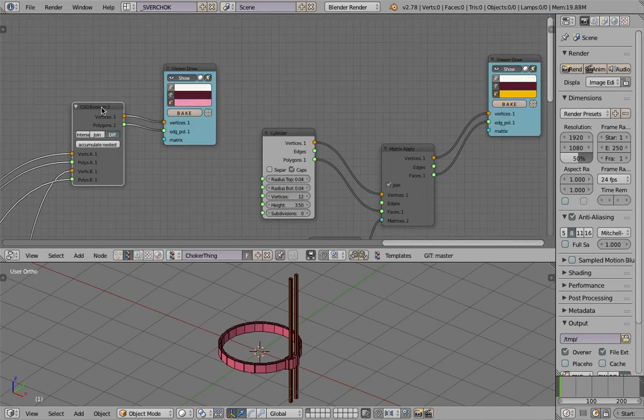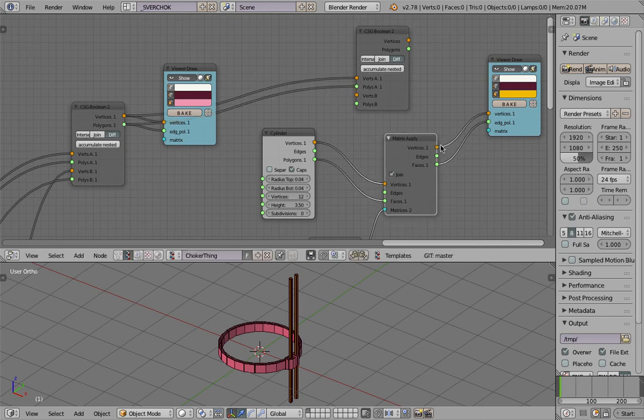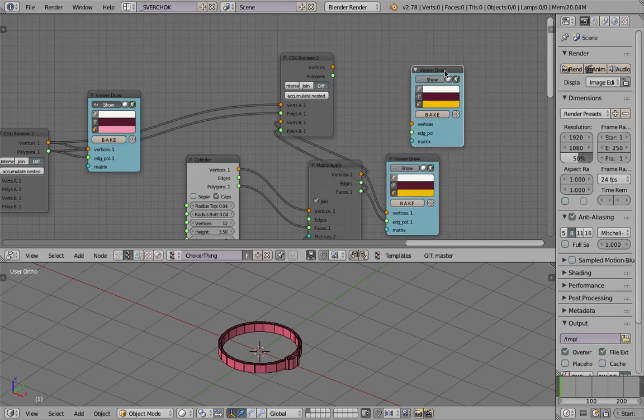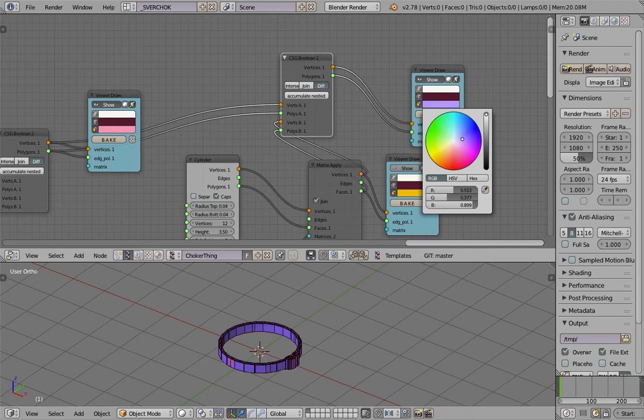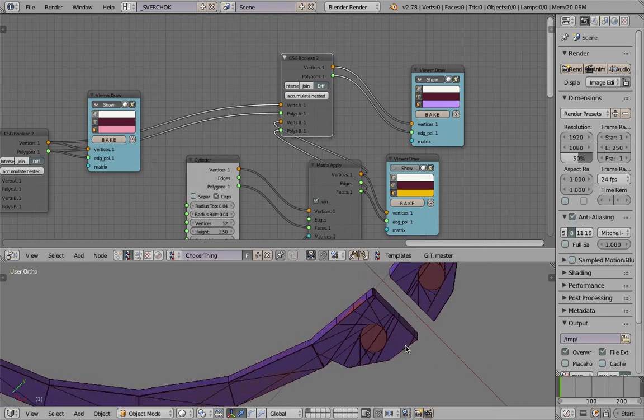It's pretty easy. CSG Boolean. So this guy minus the bottom one. So it's always vertices and face data most of the time, and we should get our final design. And let's give it a purple color. It's pretty sexy looking color, I guess. So yeah, that guy should have a hole.